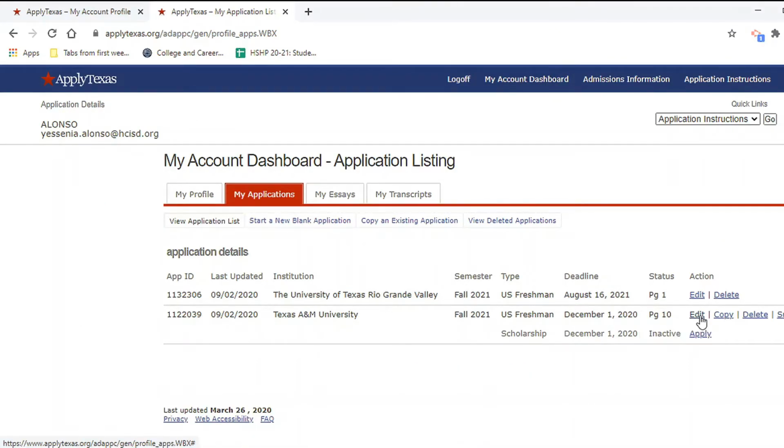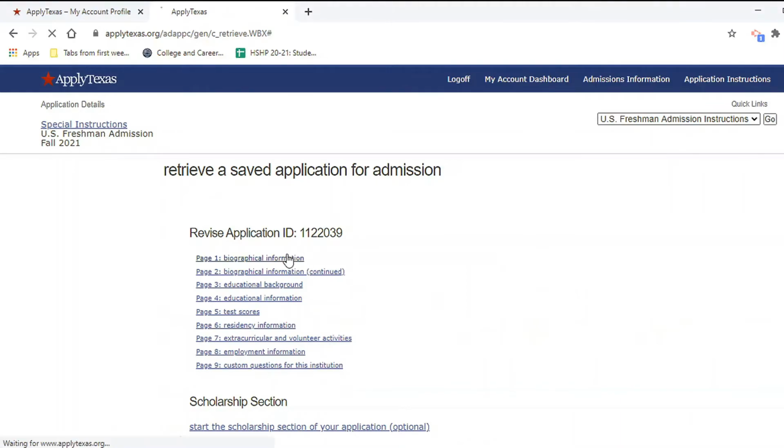Also, for example, say you come back and you exit out, you come back to this tab. You always have the option to edit your application. So after you start it, you do not need to submit right away. You can come back and edit.